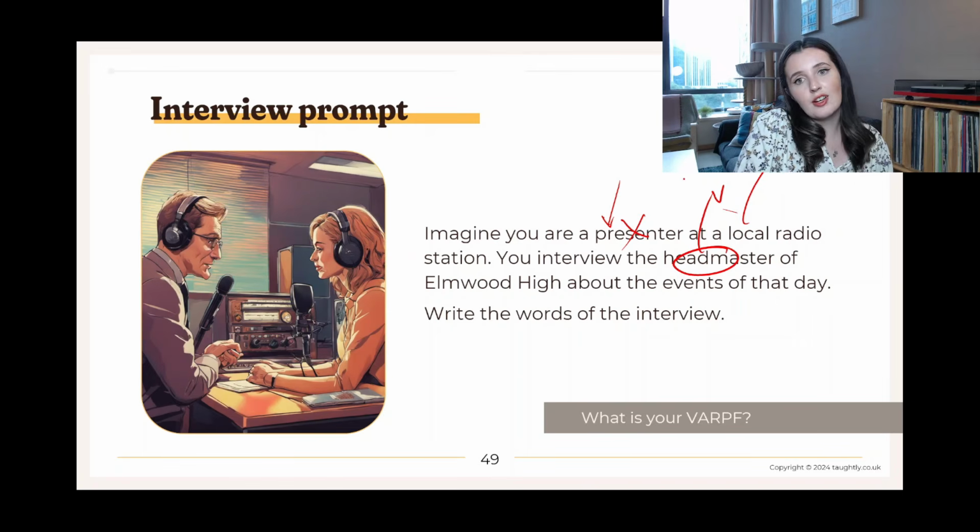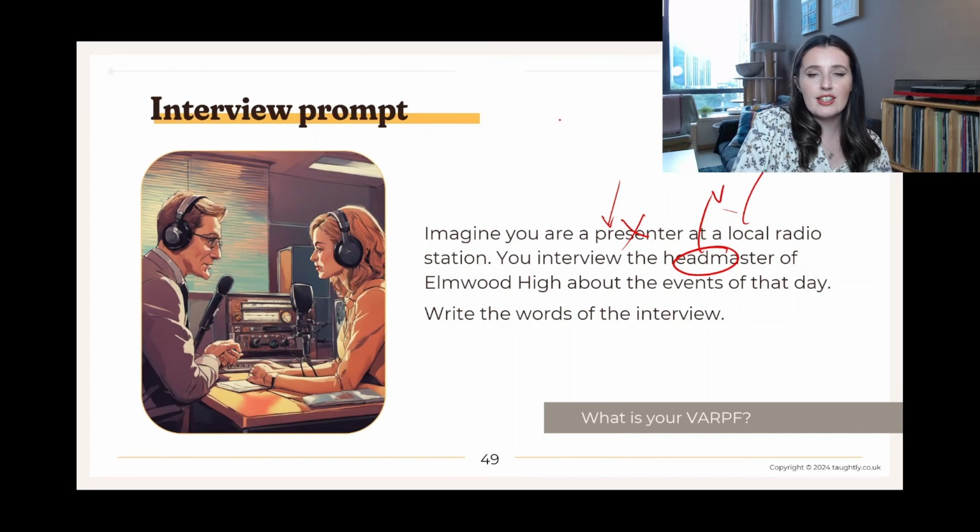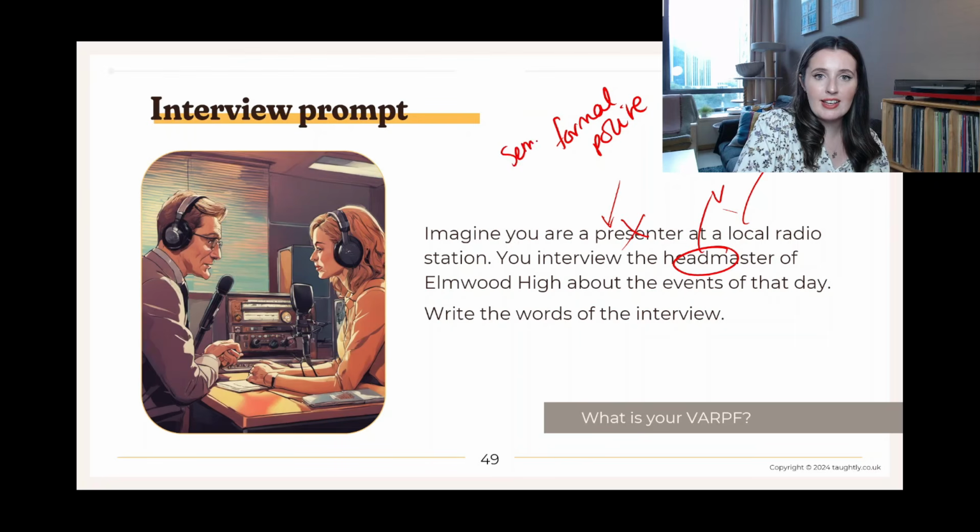Therefore, the register, well, we've got a headmaster, we've got radio, and we've got a local audience. Together I would say that's more formal, more polite. But then there's also this spoken element of two people having a conversation, which might make it slightly more semi-formal. It depends on what kind of voice you want to create for the headmaster, like what sort of character he would appear to be in the extract.